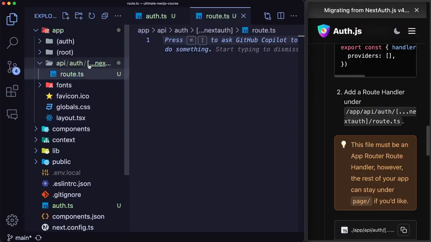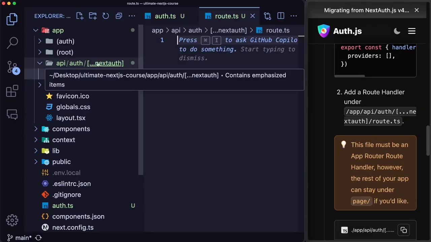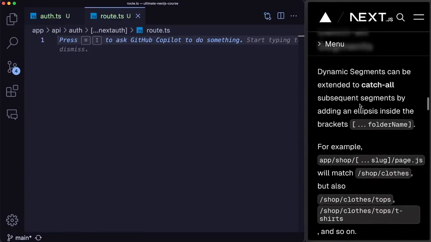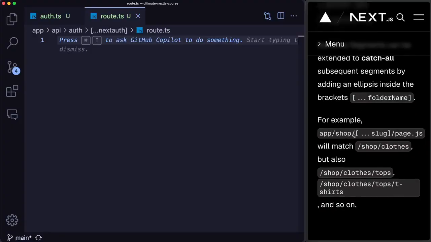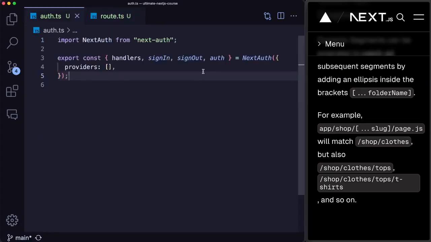Now, why are we using this file naming structure with square brackets, dot dot dot something? Well, as you might know, square brackets denote a dynamic route segment, and dot dot dot represents a catch-all route, which means it will match any number of path segments after it. That's explained a bit more under the catch-all segments of dynamic routing. For example, if you have the app shop slug page, it'll match both shop clothes as well as shop clothes tops, as well as shop clothes tops t-shirts, and so on. In this case, it helps the Auth.js package to route things properly. It makes sure that we handle the sign-in, sign-out routes, or any other authentication routes.